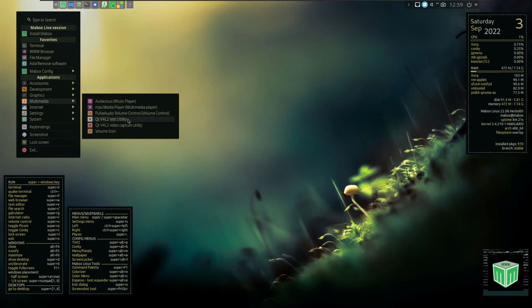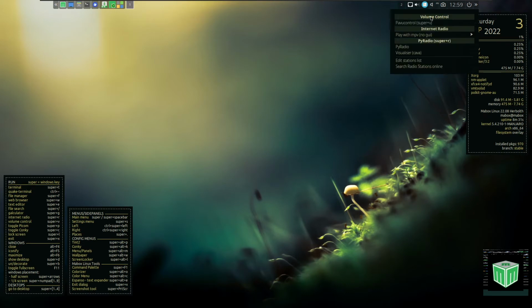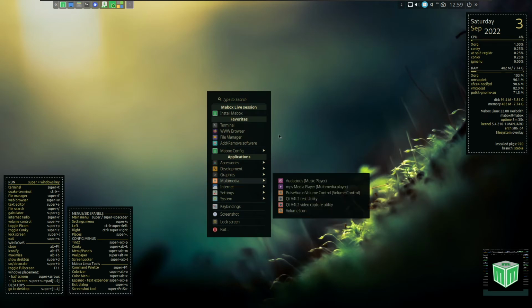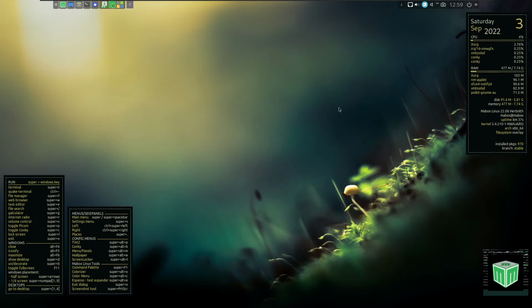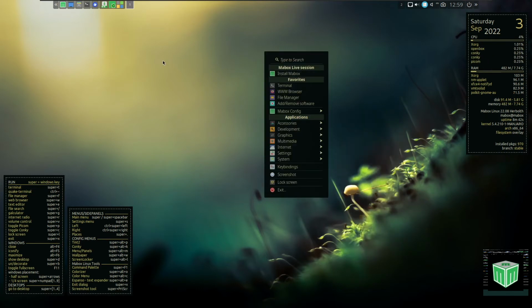You've got PulseAudio control. You've got some test utilities, video capture, which is always good, and a volume icon, which I'm guessing is this thing here. And as it turns out, it is this thing here. So here's something. You don't need to use your super key to open up the menu. You can right click anywhere and it'll bring it up, which is also good.